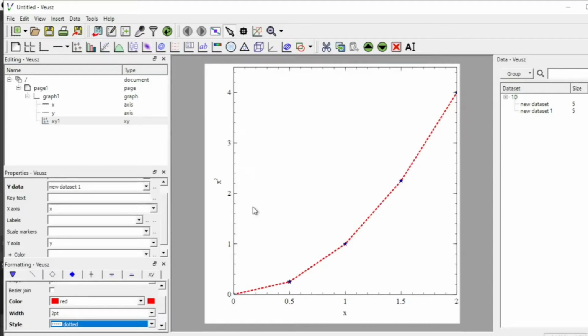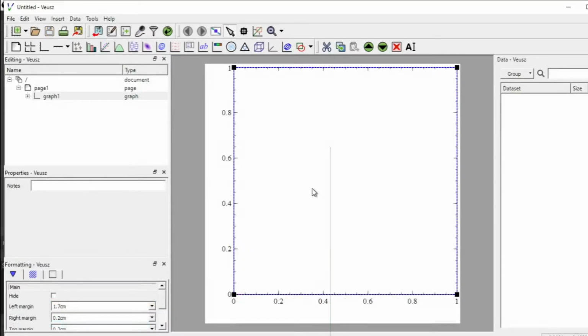In this video, I will introduce the audience to the use of Veusz, a plotting software which is freely available. When you open up Veusz, you will be welcomed with this window. There are three main parts.